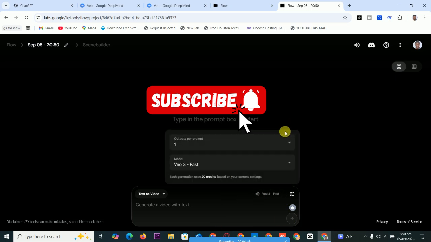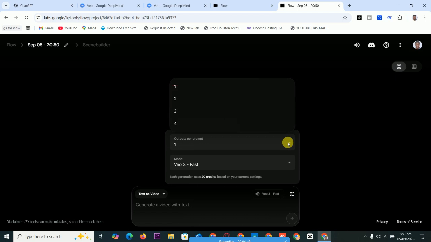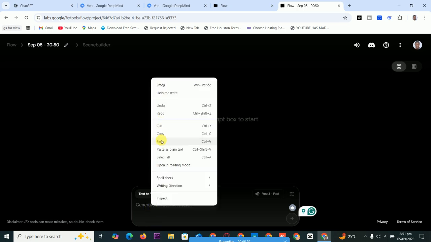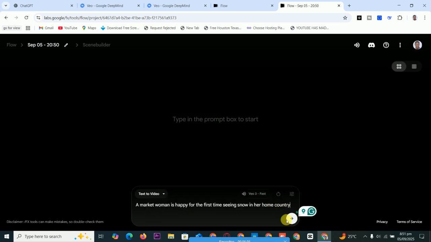Okay, here you can choose whatever option you want, and it will give you different options, like different types of video of the same content. So I'll choose one. I want one. Now paste it here. Yes, it is generating. So you wait patiently for it to generate.